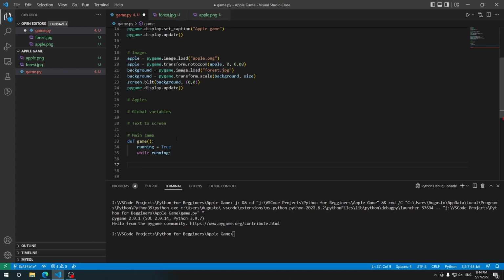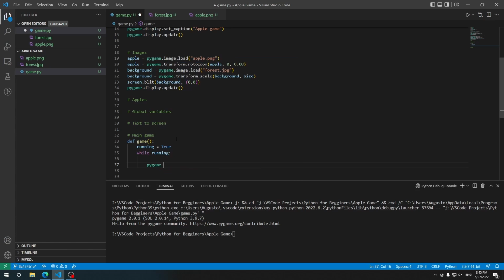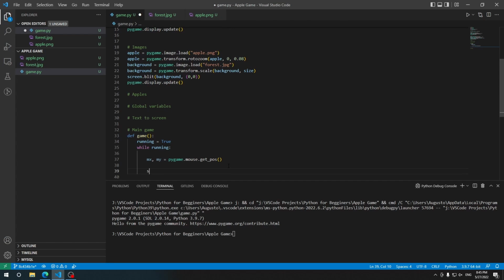I'm going to need to get the mouse position to check when the mouse clicks and the mouse position is on top of an apple. Then, kill that apple, delete it, and change the score and so on. The Pygame mouse get position will give us an X and a Y position of the mouse in our screen. So we're going to assign that X and Y to two variables, mx and my.